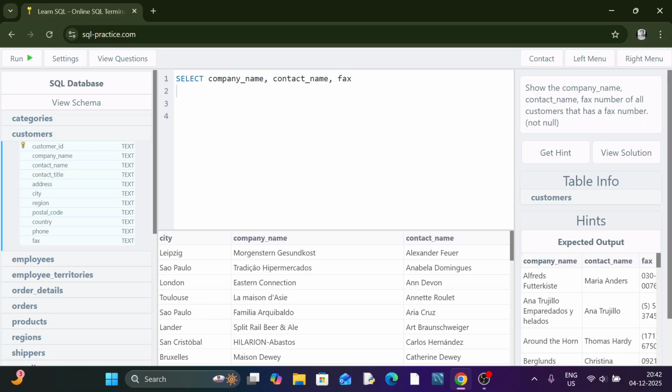Now let's see which table we have to use. Company name is there in this, contact name is there in this, and fax also is there in this. We will use the customers table: from customers, where the fax is not null. We write it like this, and we will close it and run it.